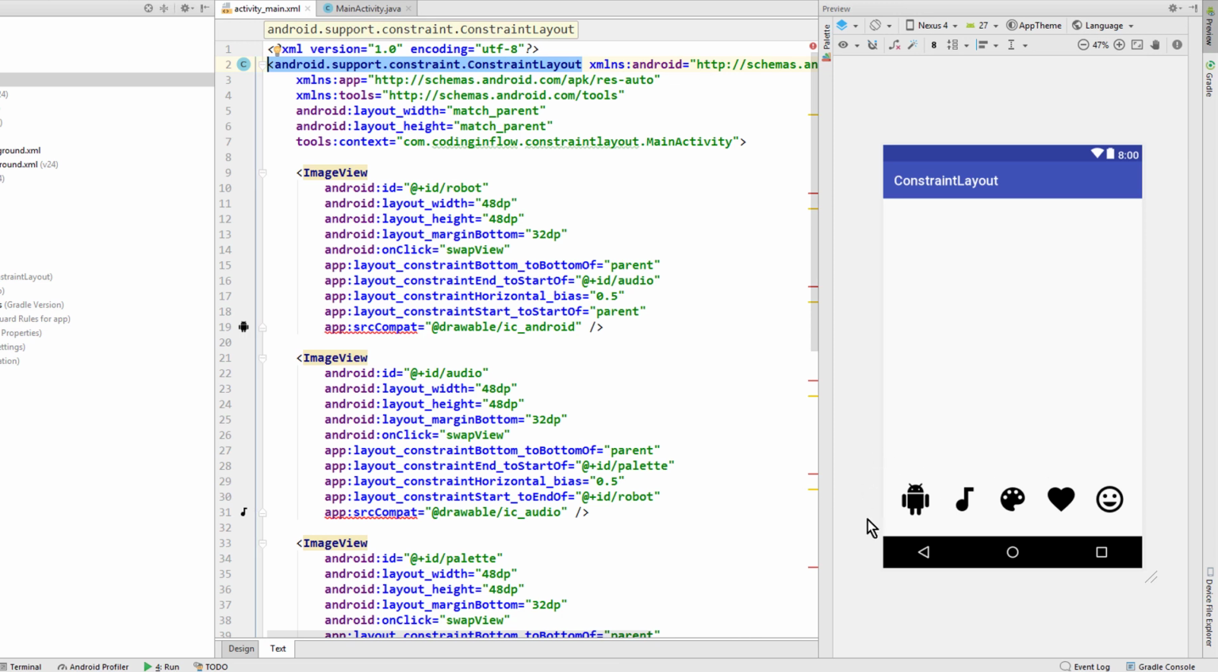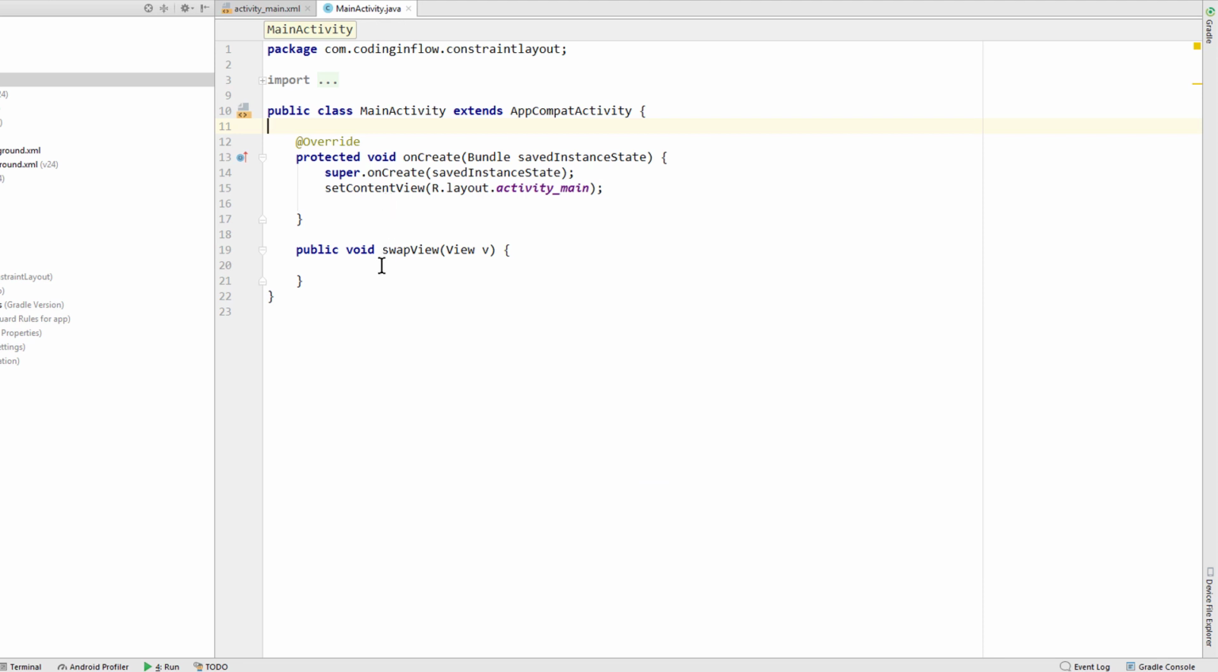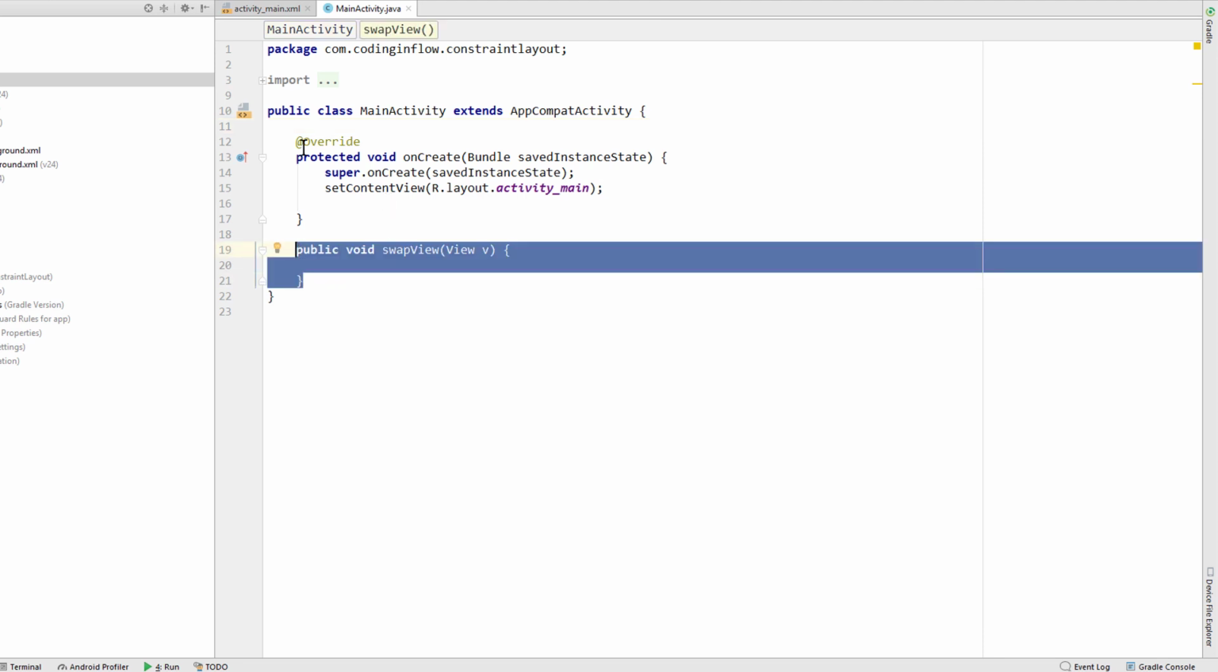So for this I have already prepared the layout you just saw, but I have deleted the whole placeholder part. So we start just with these 5 images that are chained together here at the bottom, and that's basically it. Now it's important to note that all of these images have an ID, because this is necessary for the feature to work. And all of them have this onClick attribute, which calls the swapView method. I have put the swapView method into the main activity, but right now it's empty.